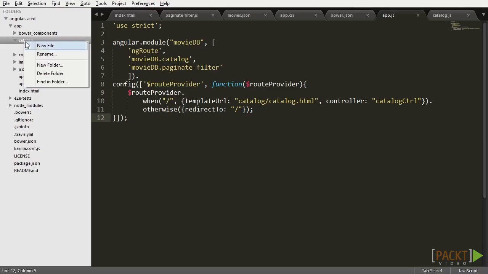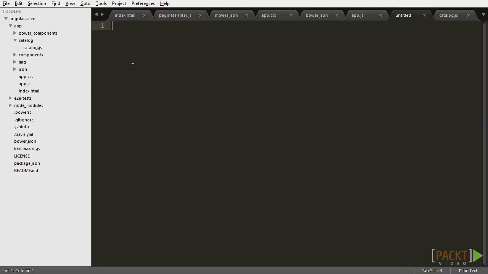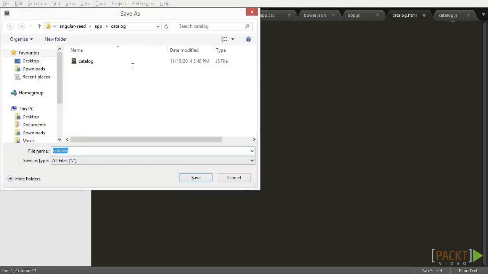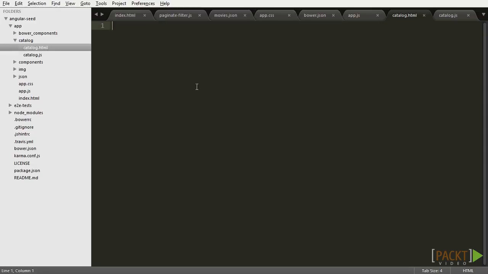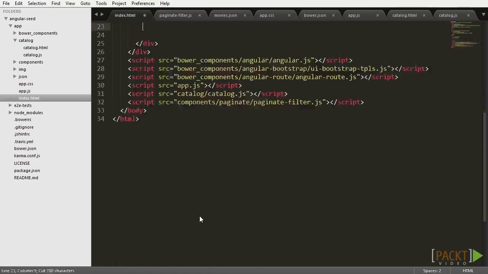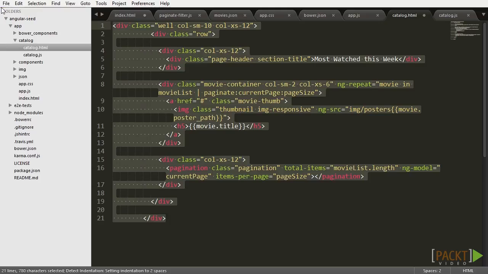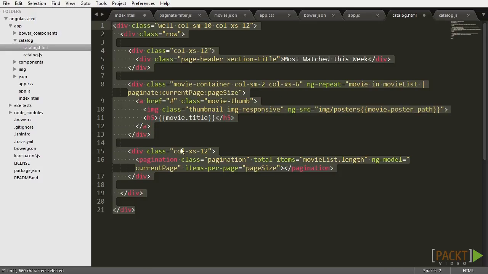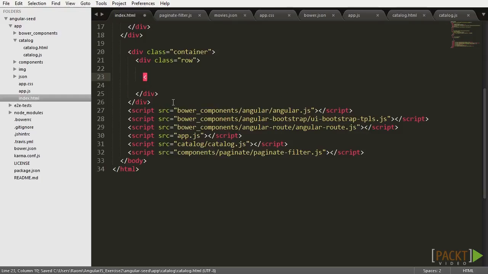The only problem is we don't have a file named catalog/catalog.html, so let's create it, and then let's go into our index.html and let's transfer over the section that corresponds to the template of the gallery to that file. Now back to index.html, let's add a directive called ngView. The ngView directive tells AngularJS where the partial is supposed to be loaded into the page. So it will replace the directive with the code contained in your partial.